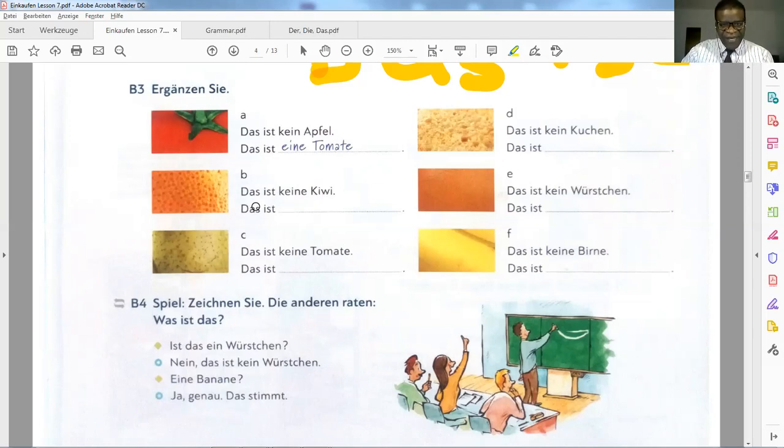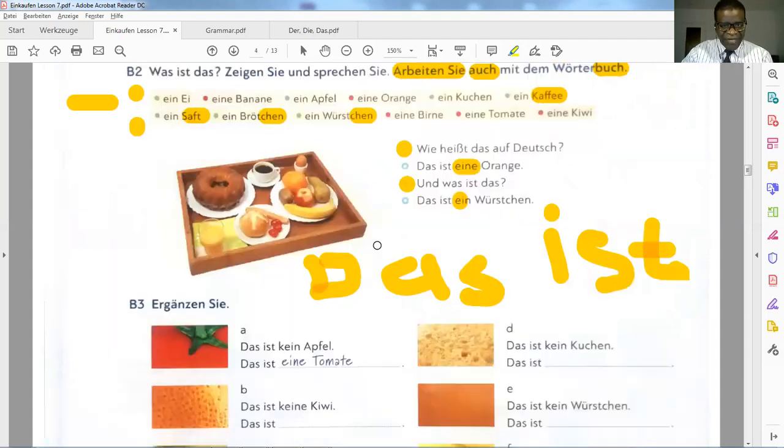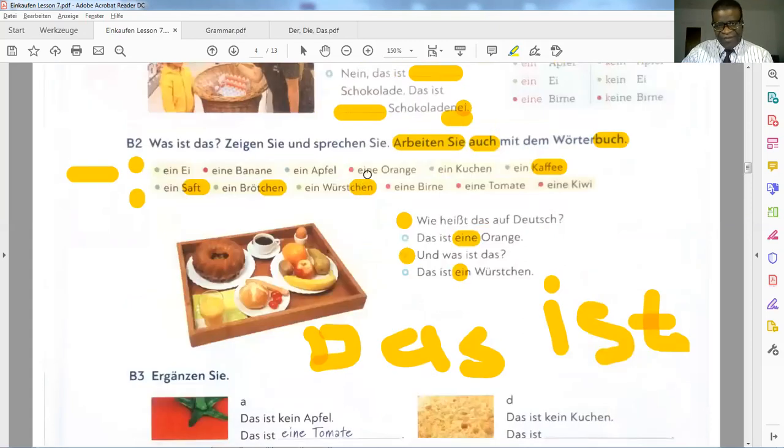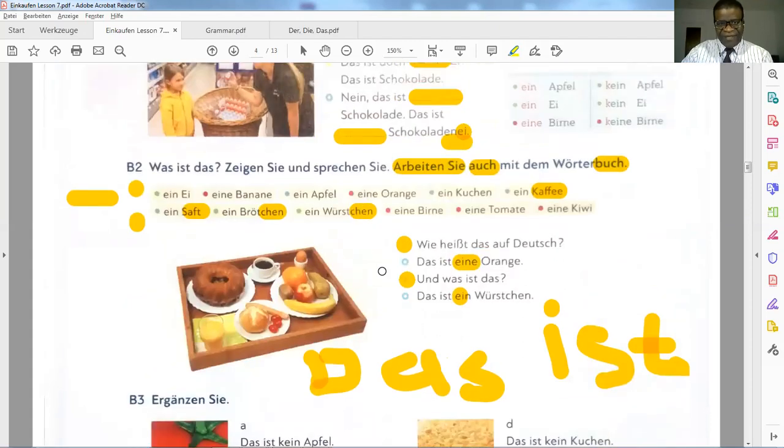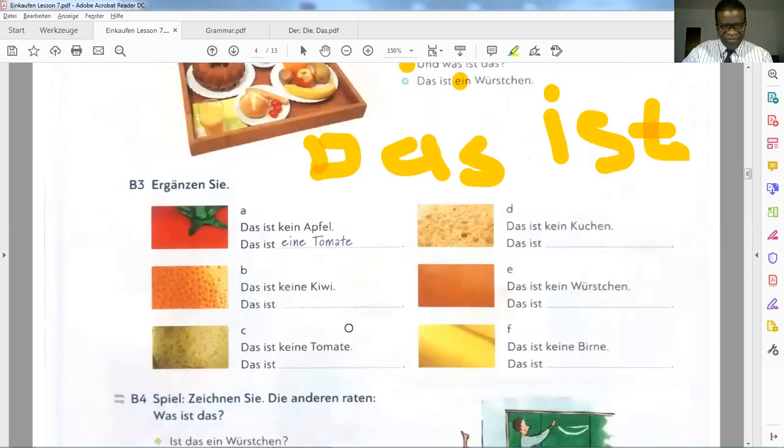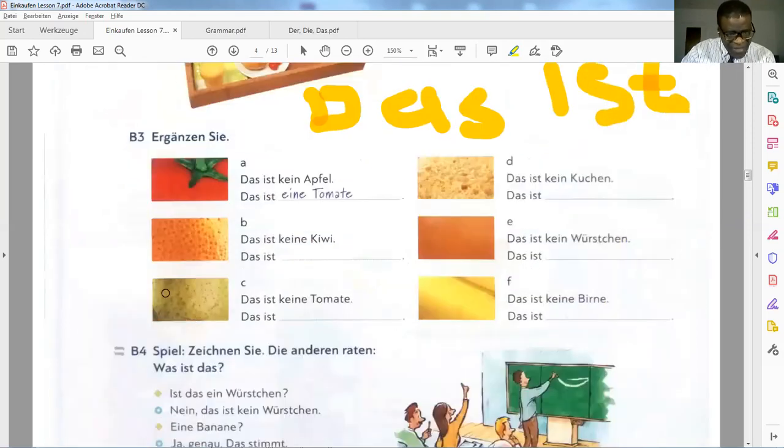B, das ist keine Kiwi. This is not kiwi. What is this? This skin looks like, am I right? Looks like orange. Okay, let's call it orange. Das ist eine Orange. Eine. Why eine Orange? Here we go. Because Orange is die. Now I'm sure you are building up as well. Oh, what is this?